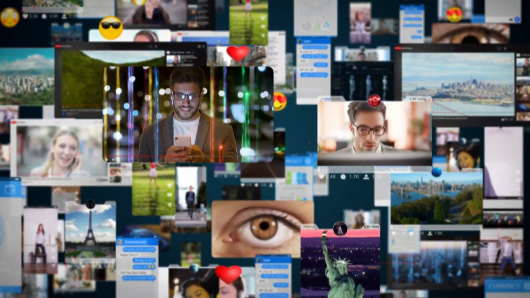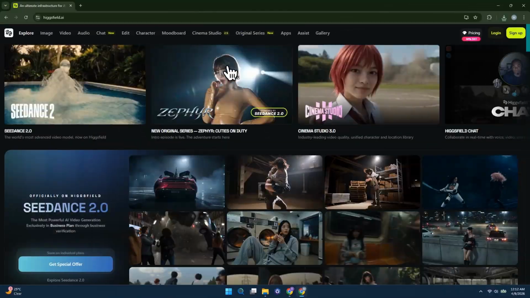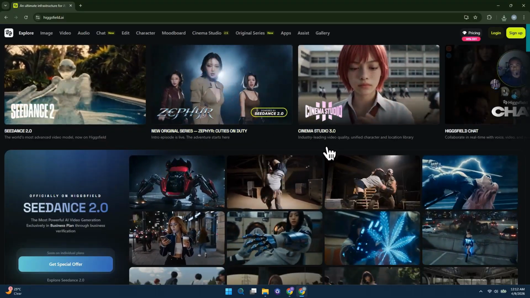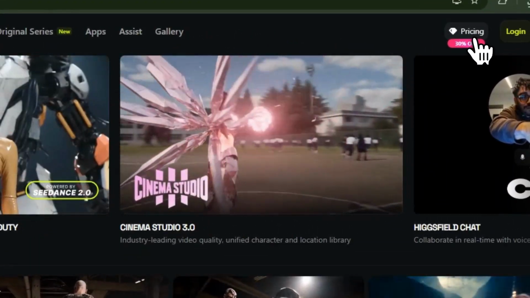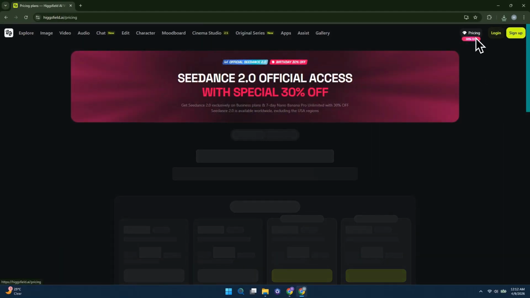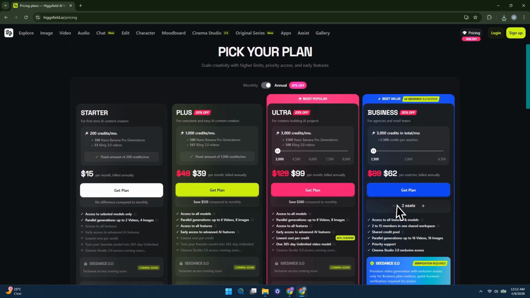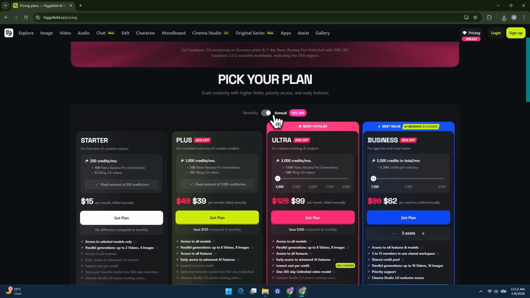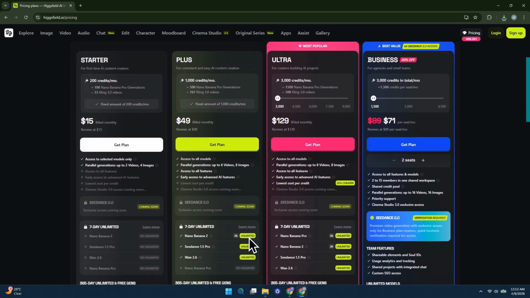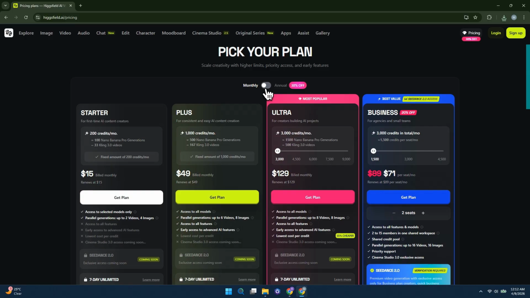To begin, click on the link in the description and you will land on the homepage where everything is accessible from the main interface. At the top right corner, you will notice an option for pricing. Click on this section to explore the available plans. Here, you will find detailed information about all the subscription options, along with the features included in each one. You can also switch between monthly and yearly billing options. If you choose the annual plan, you can save up to 40%, which can be beneficial if you plan to use the platform regularly.